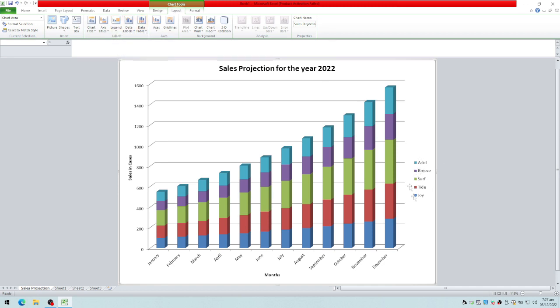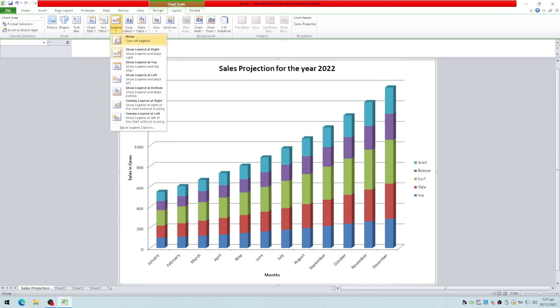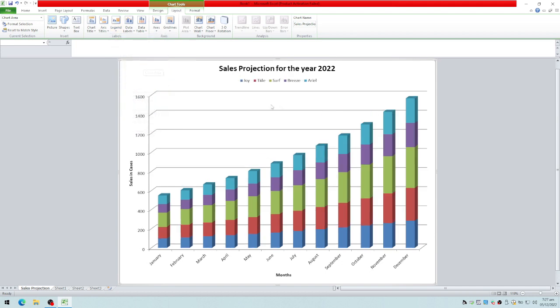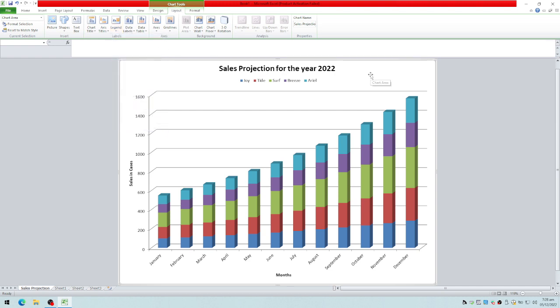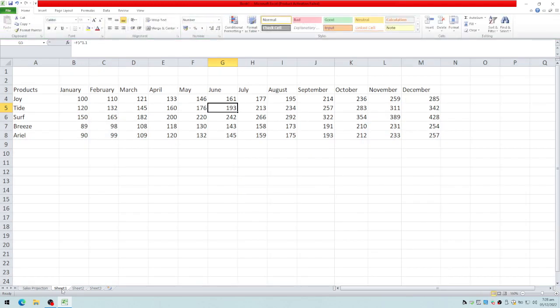So this is actually my legend. I can move that to other places. So let's say, for example, I can move that on the top, etc. So you can move that at the bottom and the left, etc. So let's say I would like to place it on the top of my chart. So that's it. I have here now my chart. I can go back to my data by clicking on worksheet. So that's how we create charts.